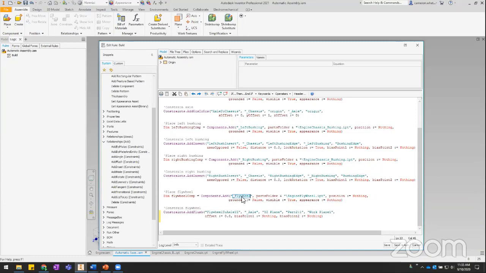And then the next component is our flywheel. So I'll grab that name, paste it. And then we're going to do the YZ plane on the flywheel. And then offset is 0, and then we don't need our bias points. Okay, so that'll create the one constraint.